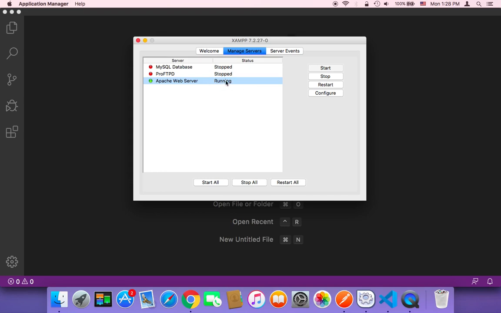And once here it says running, you can start your MySQL database. Click on it, and then click on start. Once here it says running, you will be able to work with the Apache web server and your MySQL database. And by the way, if it forcefully goes back to stopped, either the Apache web server or the MySQL database, then you might need to restart your PC or your Mac.